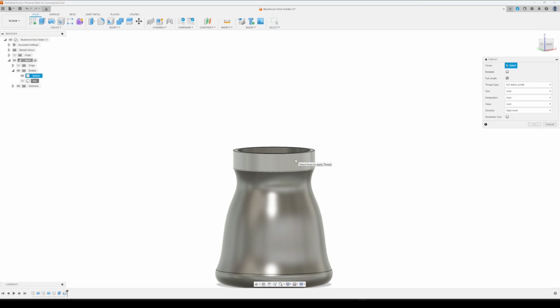Next, we're going to select thread. We're going to select the outside of our 15 millimeter extrusion. And there are two very important things. First, make sure modeled is checked. And second, make sure remember size is checked. I go out of my way to point that out a lot. Modeled makes sure the threads actually show up in the model, and remember size makes sure that the next time you do a thread, it will have the exact same parameters as your first thread, so they will line up completely.